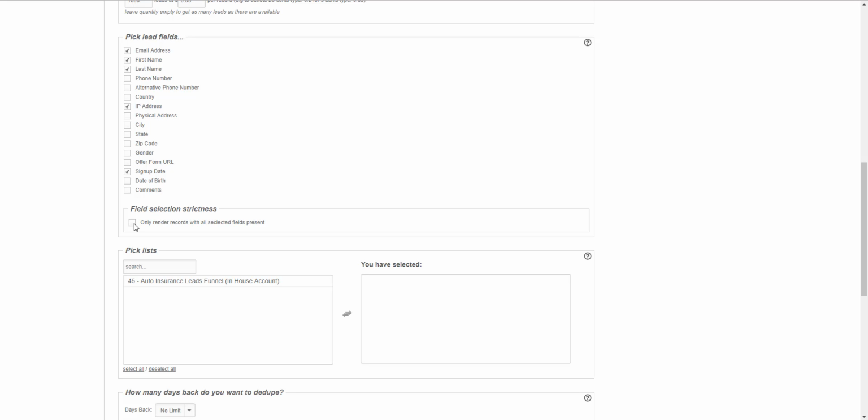Now, if you uncheck this and you have the same boxes checked, but that lead that just came into your system doesn't have an IP, well, now that it's on loose, is what I call it, it will at least attempt to send a lead even though there's only 4 of the 5. So if you do strict, it'll never send a lead unless it has a minimum of all these. Loose, if any of these are missing, it's still going to attempt the lead.